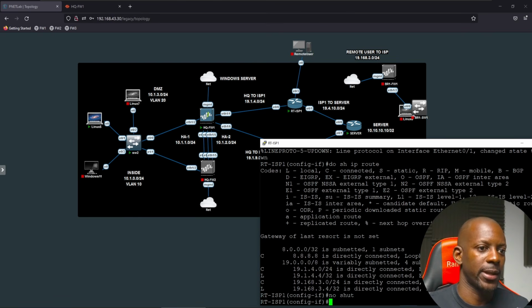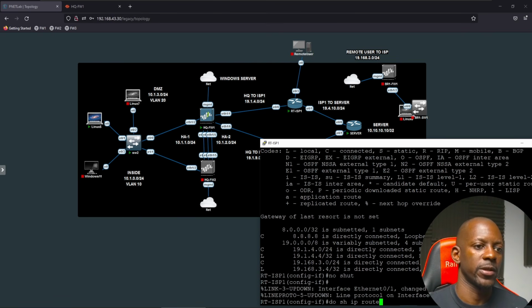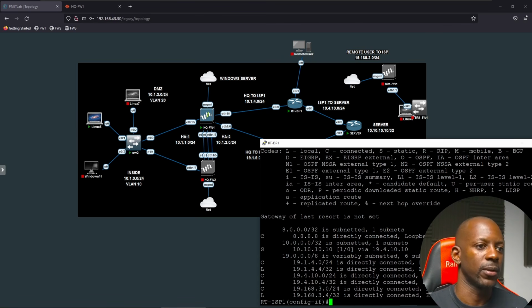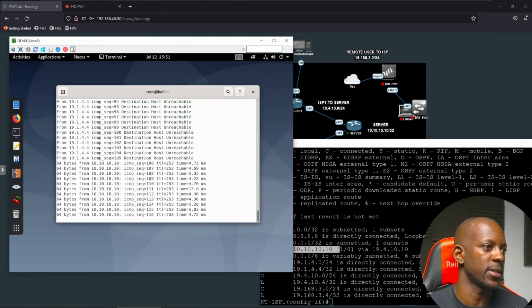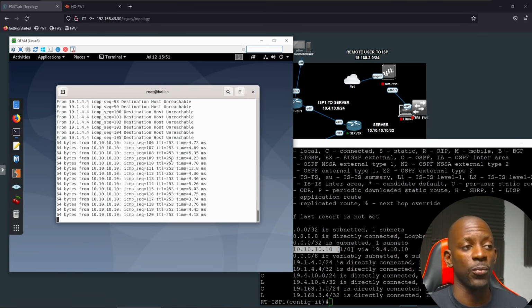So once I enable this interface again, let's give it a couple of seconds. If we look at the routing table, we can see that we have 10.10.10.10 back again, reachable via this server. And from our Linux PC, we should be able to restore the communication with the server.